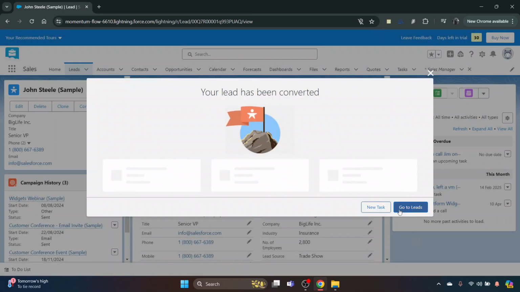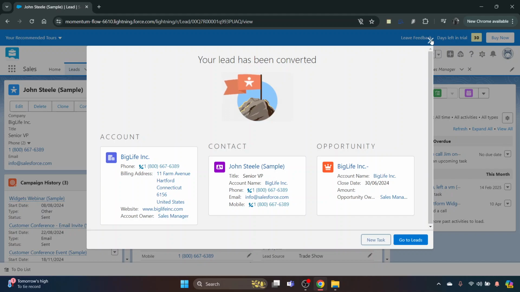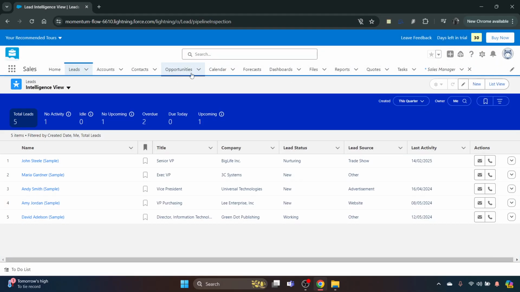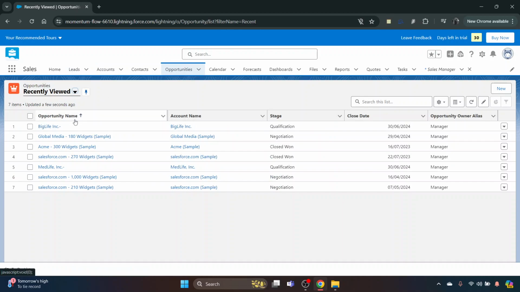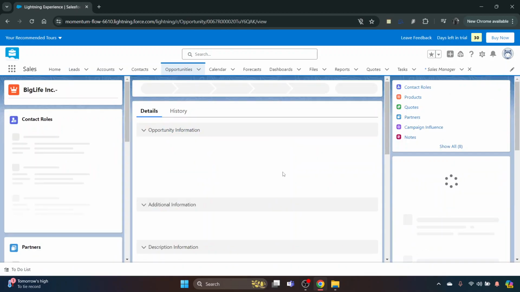Now that will be converted. As you can see, that's there in the leads. If you go to the opportunities tab, you will see that it's now in the opportunities.